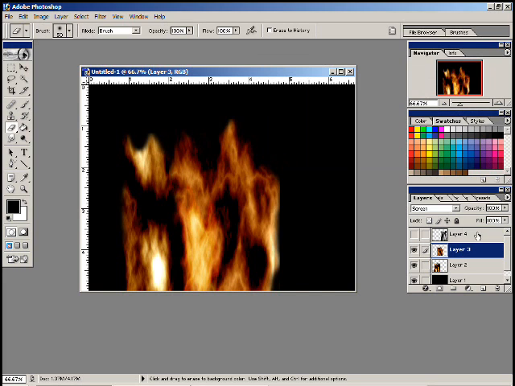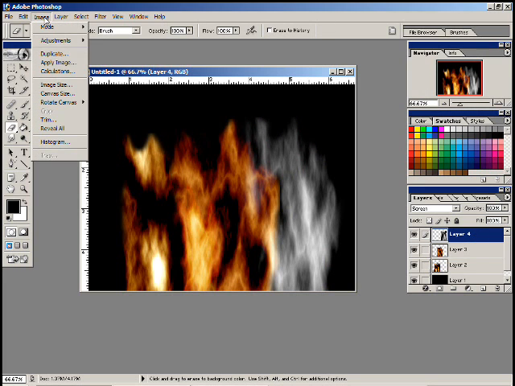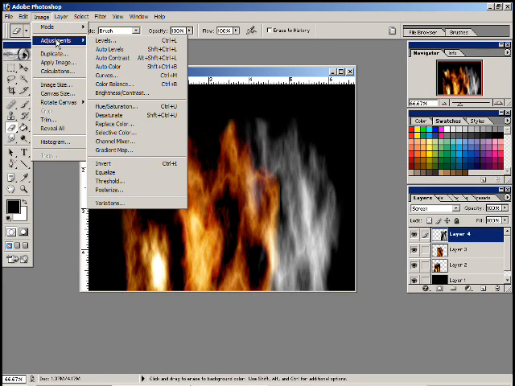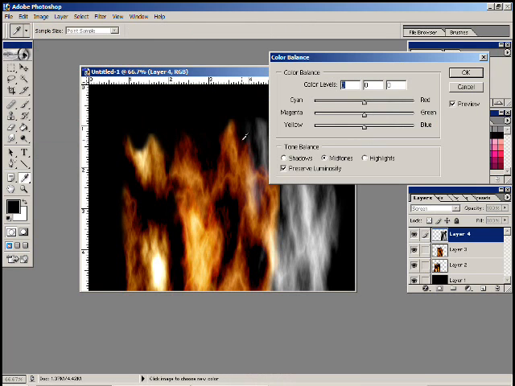Alrighty, now the top layer. Let's get that one. Once again, image, adjust, color balance. Let's do the shadows. Red, red, yellow, yellow. Let's do the midtones. Red, red, red, yellow, yellow. See, it's getting pretty close. Highlights, not quite as much red, more yellow.